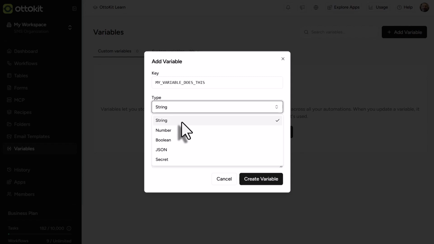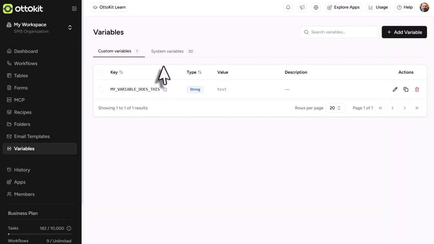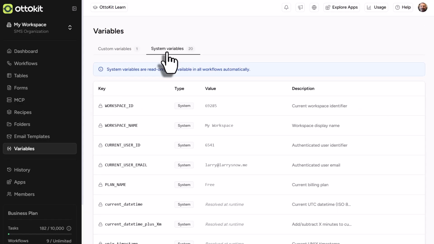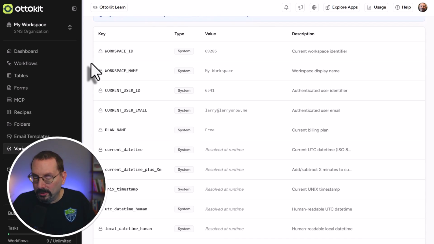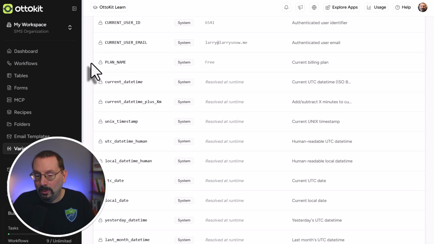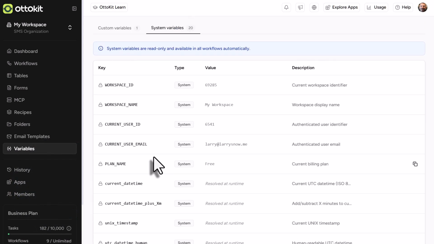So let's just stick with string. Let's make it nice and easy on ourselves. And then for our value, we'll just put in test. Why not? So let's click on create variable. Now let's go over to system variables. Right now there are 20 available to you, and there are things like workspace ID. One of the cool ones that I have been using is current date time, or date time human. Local date time human is a good one. So those are your system variables.